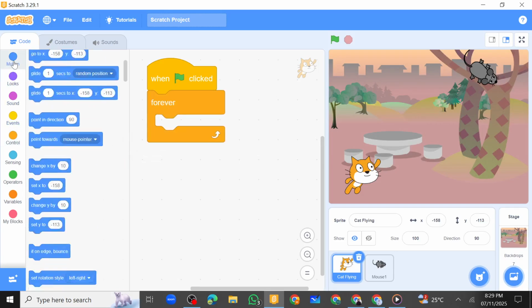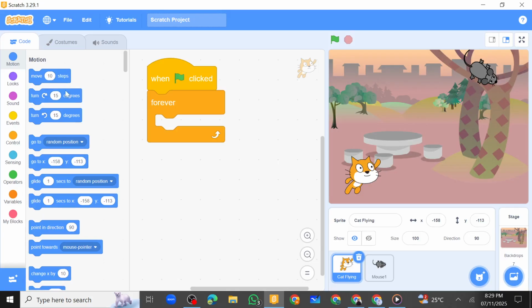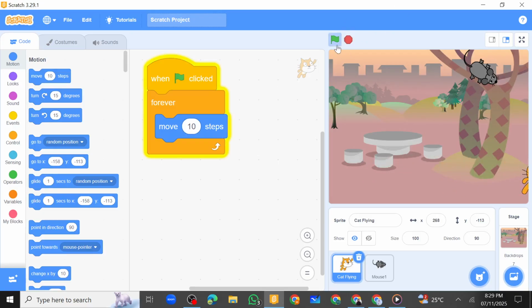Now next is your motion block. In motion, you will be using the move 10 steps block. Inside your forever loop, this move 10 steps block will help the cat to move in a forward direction. So if you see, it's moving forward. But since we want the cat to move up, we need another block here next to the move 10 steps.